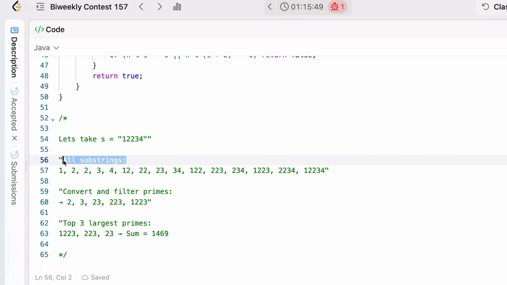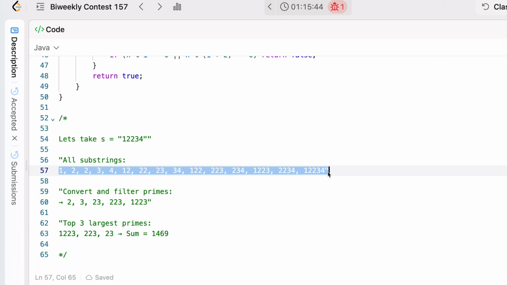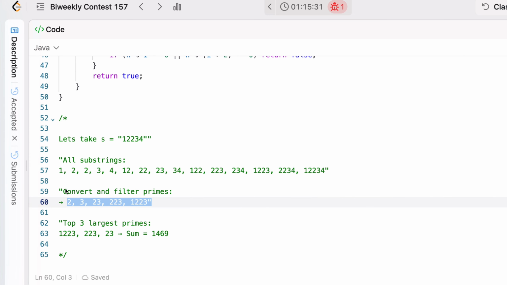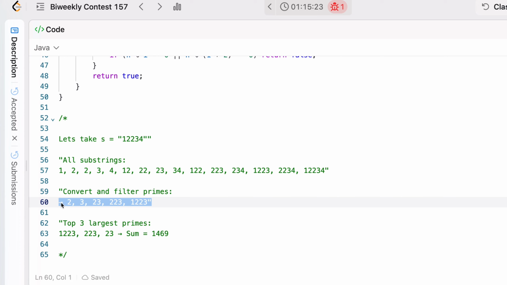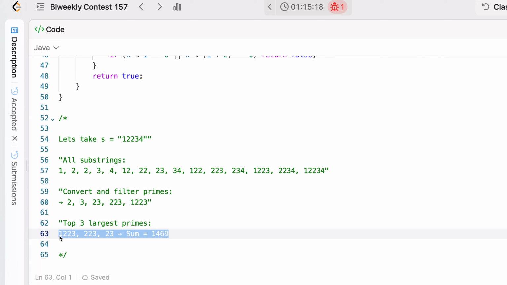So what are all the strings there? These are the strings. If you do the substring, you will get these substrings of this one. And if you convert these and filter the prime numbers, you will get these prime numbers, right? So first of all, you have to write the substrings and then filter the prime numbers, and over that you have to find the three largest prime numbers, then do the sum and finally return the answer, right?